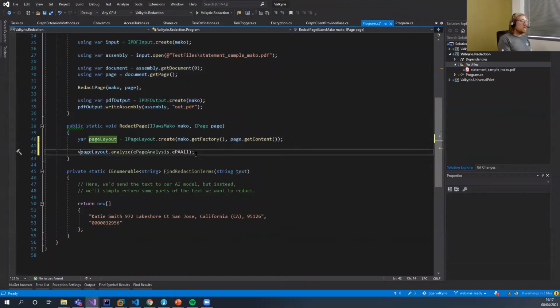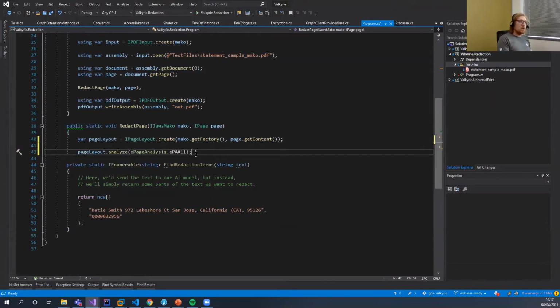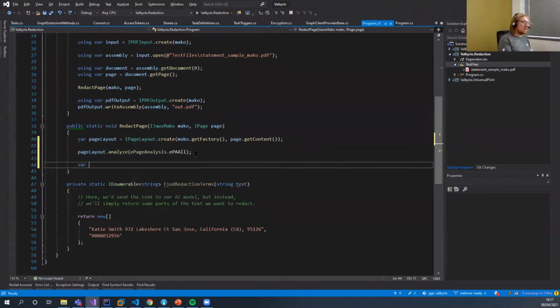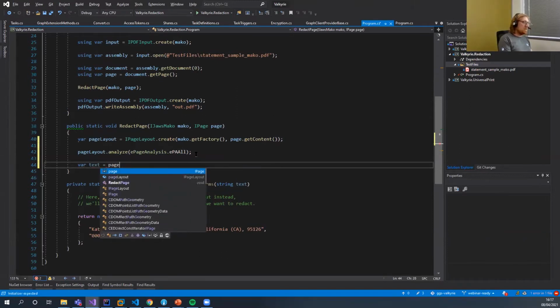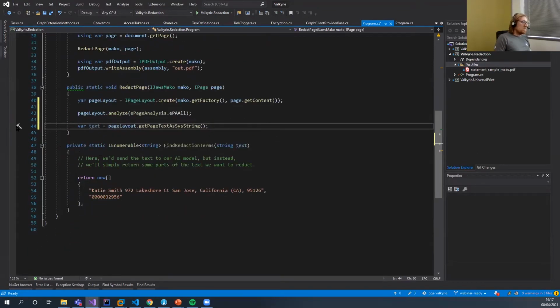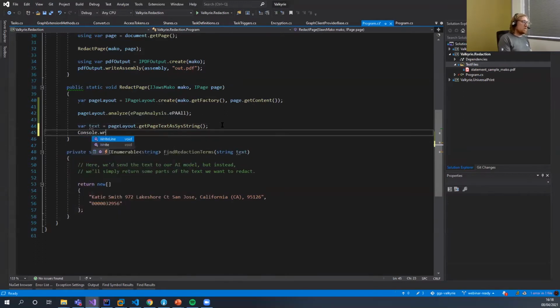Anyway, Mako provides an implementation which hopefully does a really good job. And we can get the text back by saying page layout dot get page as a string. So this is all you have to do to get some coherent text back from a PDF, just a few lines. So let's see if that works. Actually, let's not put a breakpoint in there. Let's just write this out to the console. There we go.